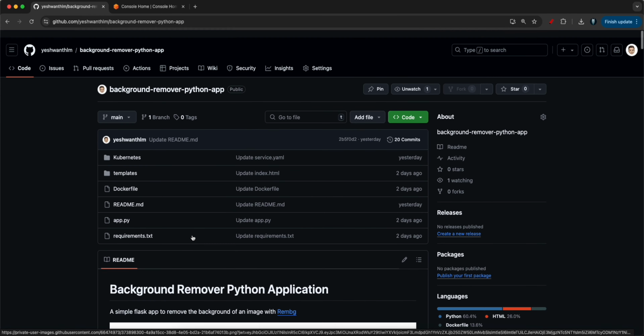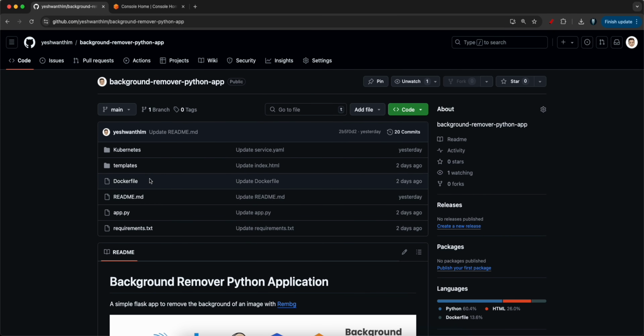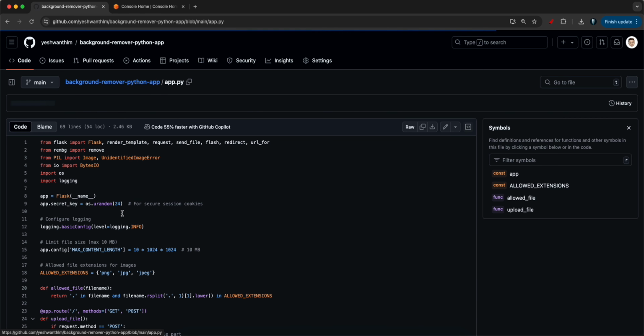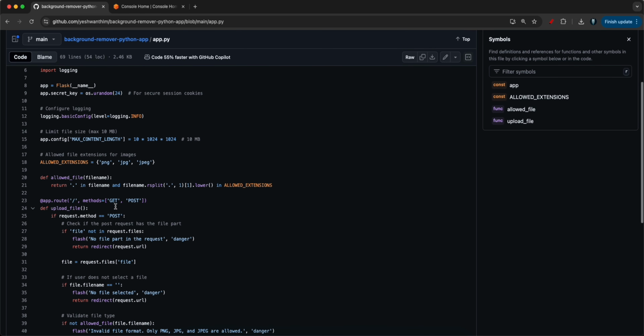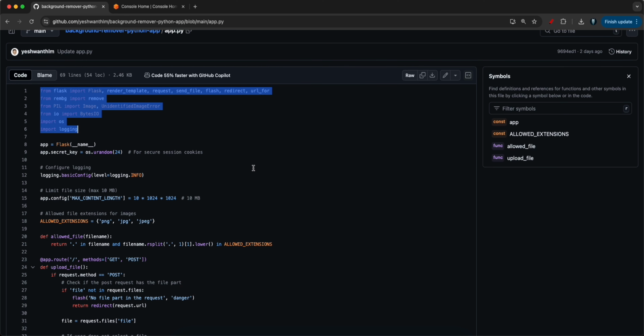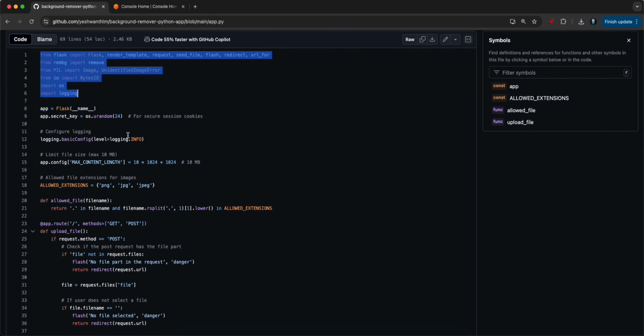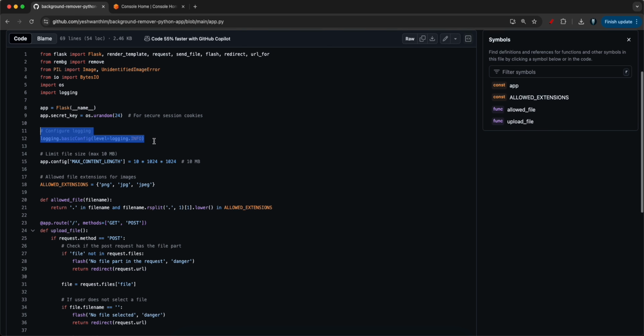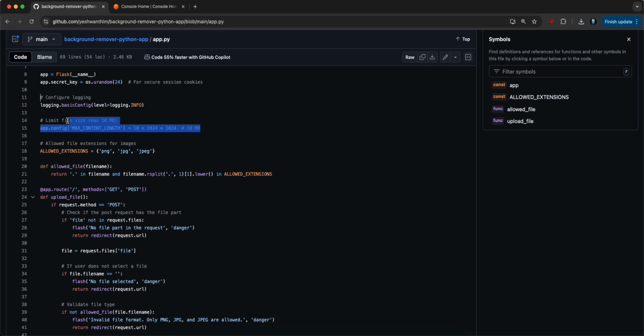Okay, so let me go all the way up. If you see here, this is how the folder structure looks. We have app.py, which is very important. Here is where the main logic of the application comes in. I'm importing all the libraries that are required, and I'm going to use the Flask library here because that makes my job easier. The only thing you need to know is that I've configured extra logging here, and I've also set the file size limit.